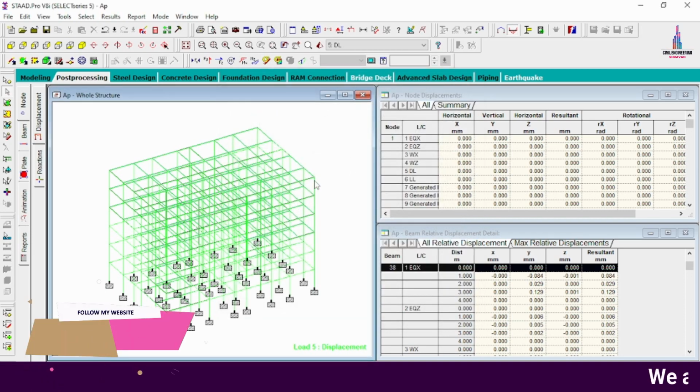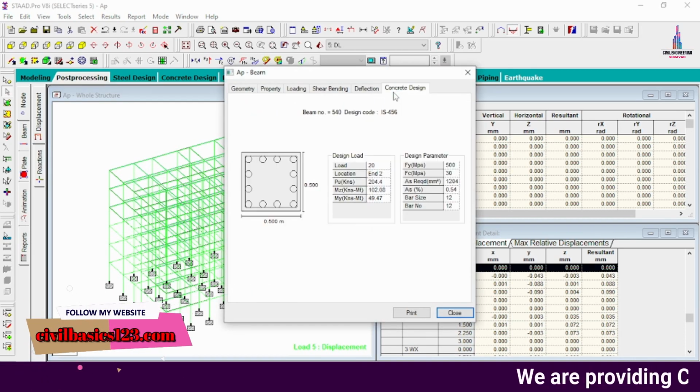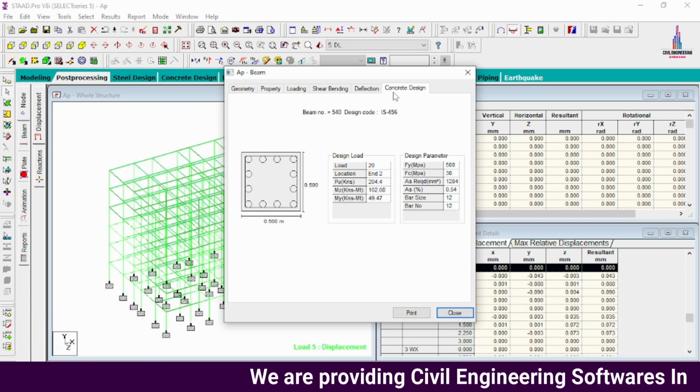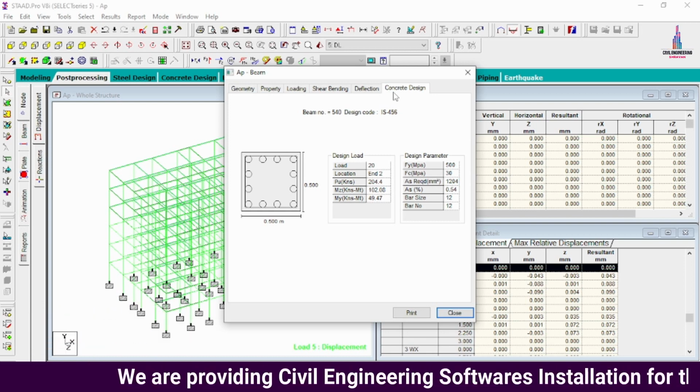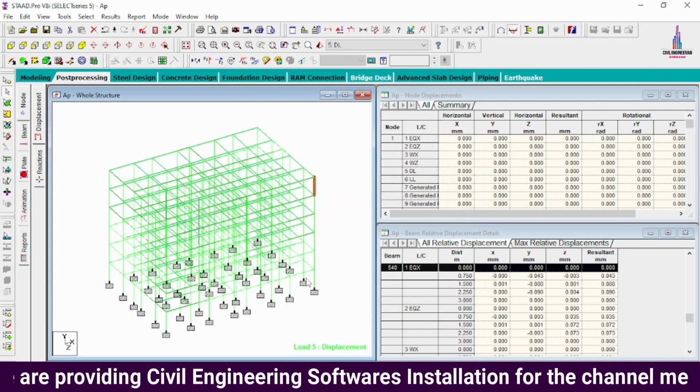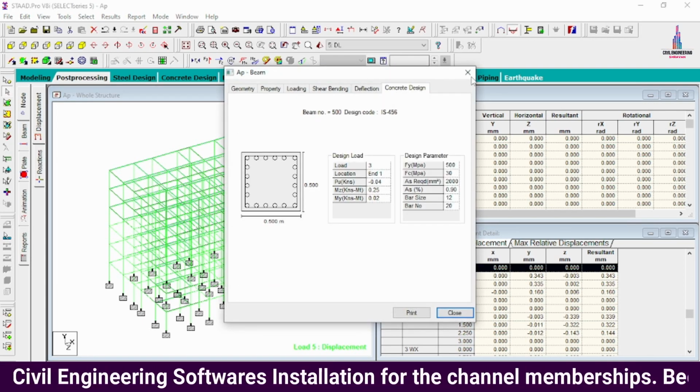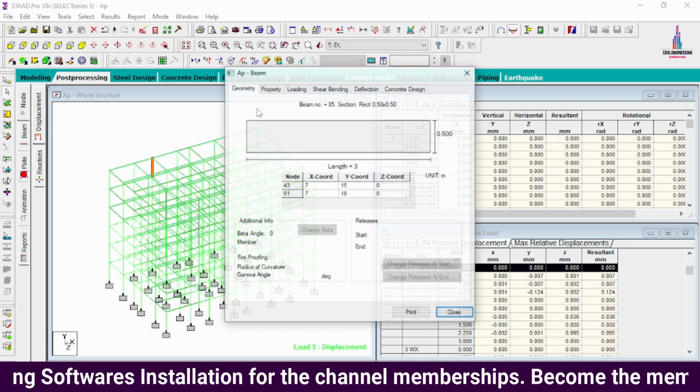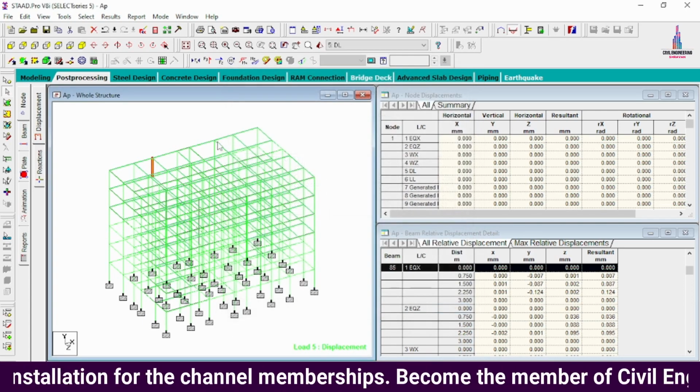In the same process, we will see the results which is related to concrete design. It will be consisting of 12 number of bars of 12 mm diameter which is placed for this 0.5 by 0.5 meter column section. So in the same process, you can check the results part which is related to remaining column and sections here. Okay, so it will be consisting of complete reinforcement design results here like this.